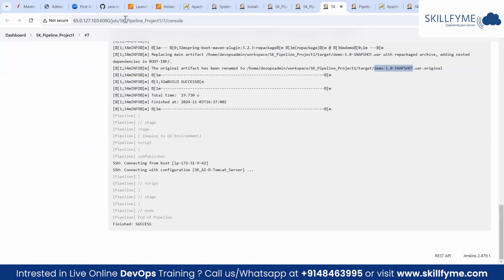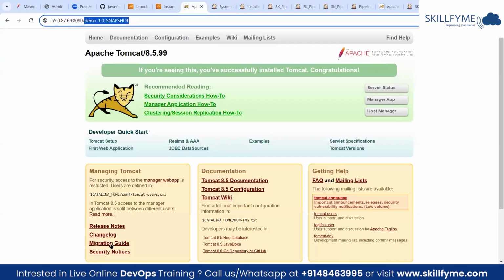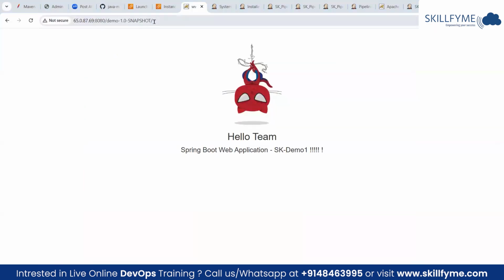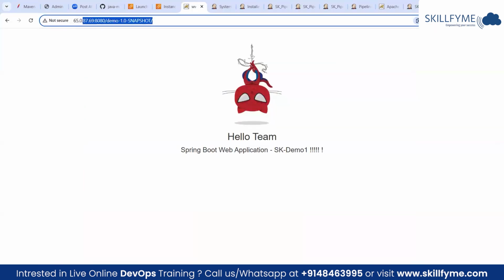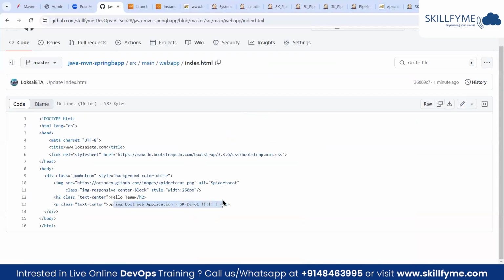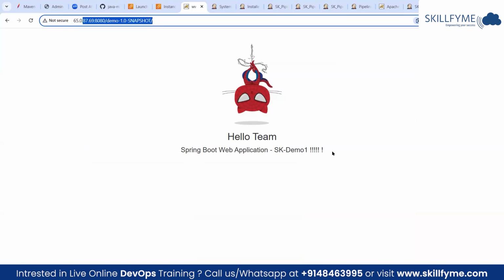So this is my application, which is running in Tomcat, correct? So this is a web application that is deployed in the target environment, and using this Tomcat server, we can run that application. So the changes, whatever we made in our source code, I can see the latest changes are getting deployed to my target environment.